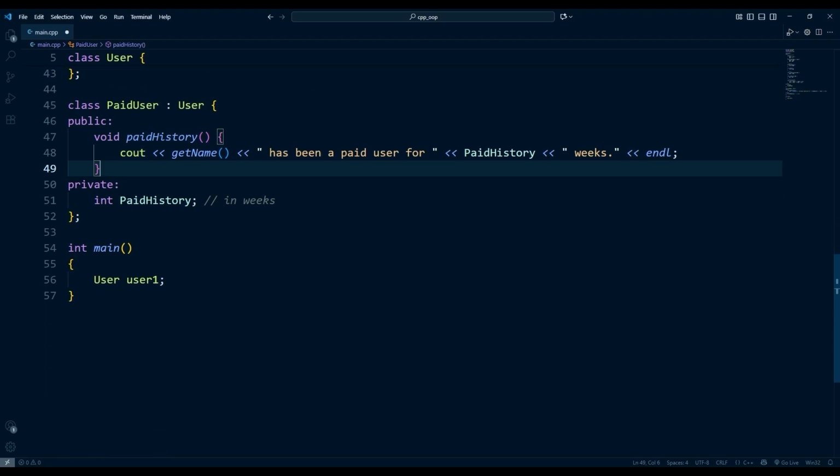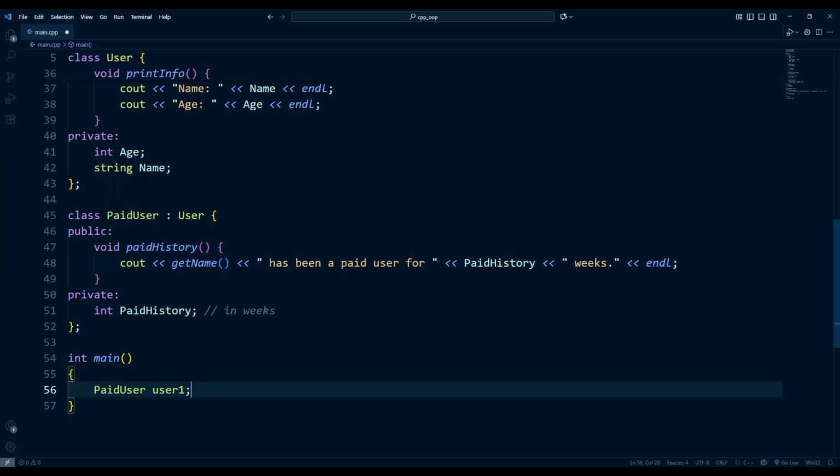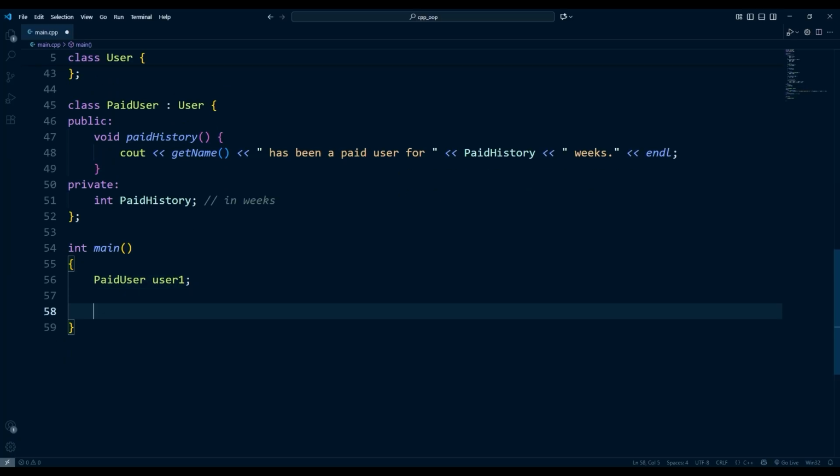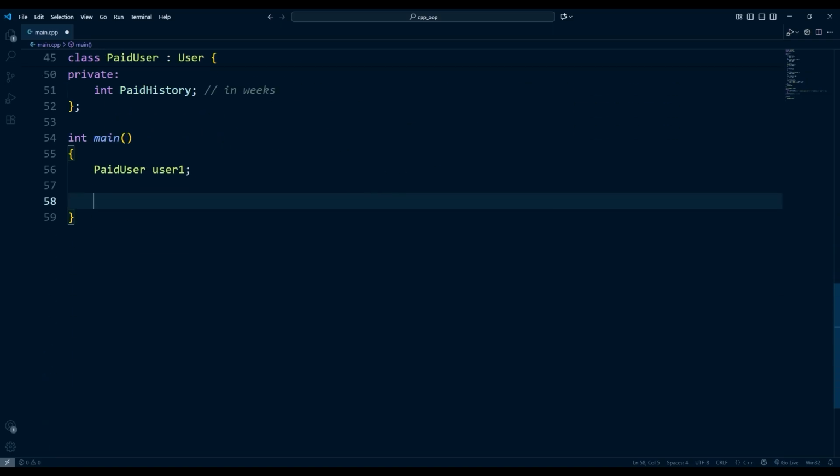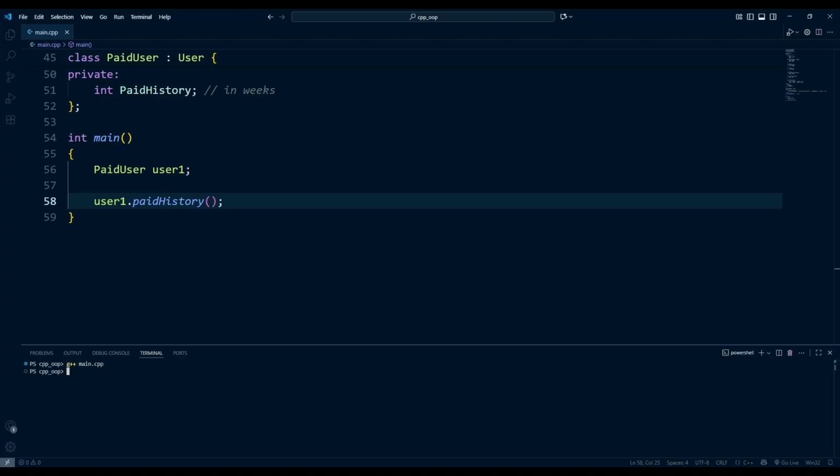So now let's try to use this. We'll make this user1 a paid user. So now this is a paid user object, which derives features from the base class user. And let's just do user1 paid history, and we will print that here in the terminal really quick. So let's compile, and this should work just fine, right?